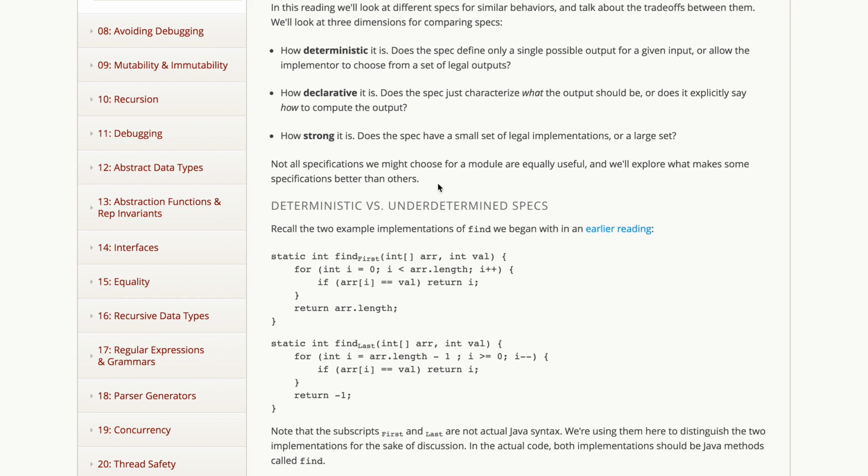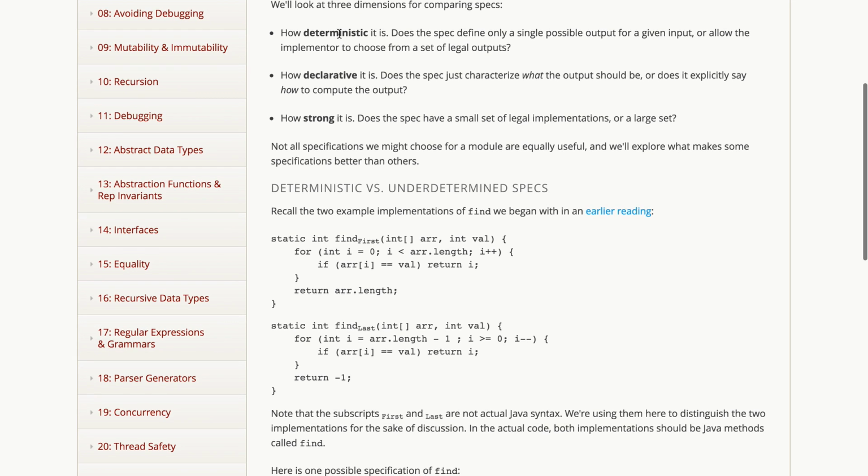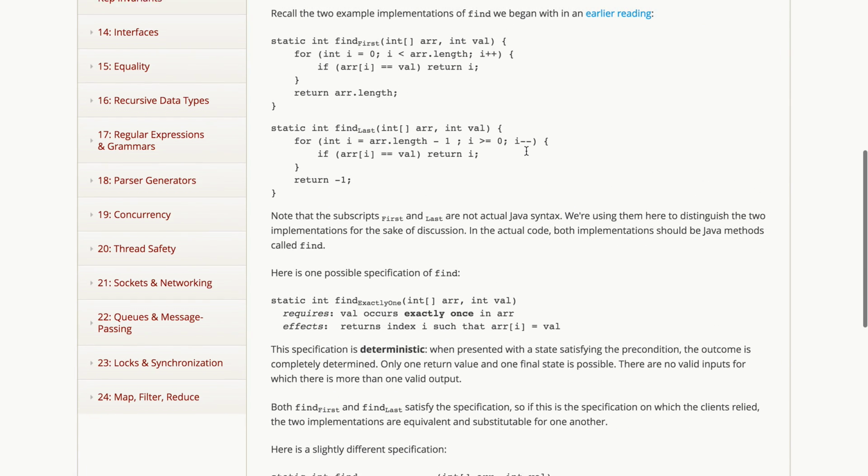Now, not all specs we might choose for a module are equally useful, and this reading will explore what makes some of those specifications better than others. Let's start by talking about determinism.